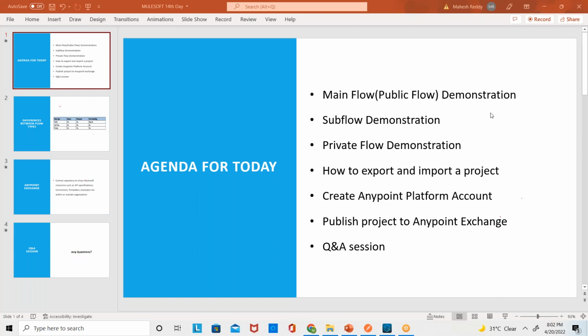See, in the earlier session, actually, we have seen what is a main flow, what is a subflow, what is a private flow, and what are the differences between them, and what is the scope of Mule event across all the flows, how it propagates, and all we have seen exactly.